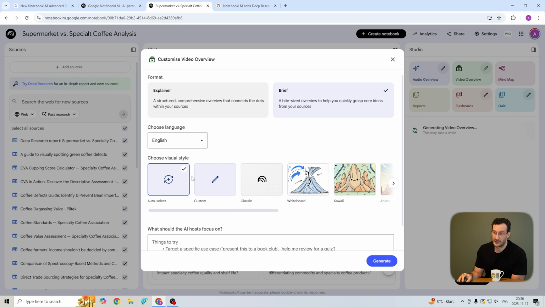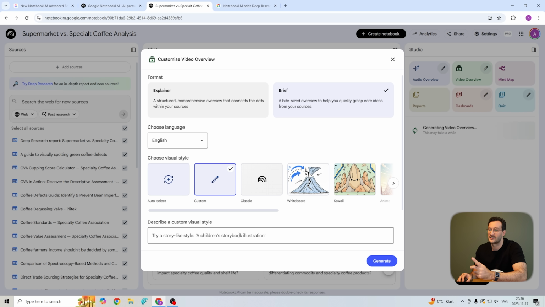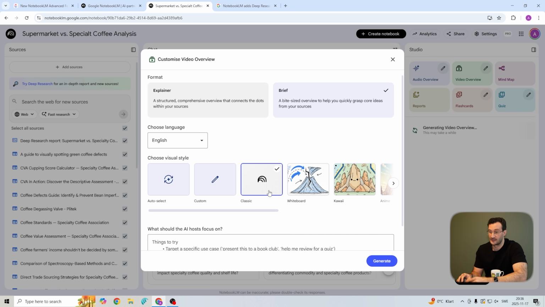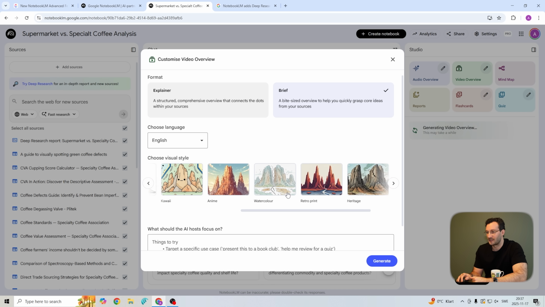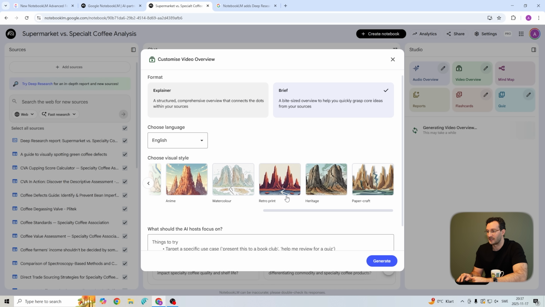And you can see here that you can either let it auto-select, or you can use custom, meaning that you prompt which style you want to build up the video with. This is the classic, so this is how it used to look before. And then you have a set of kind of pre-made formats that you can use.